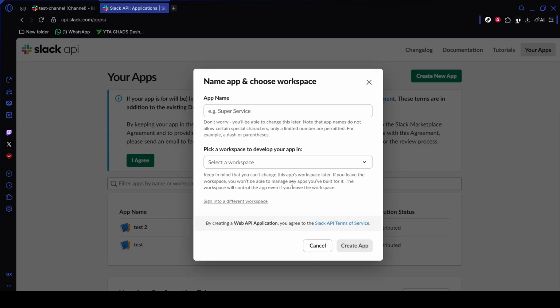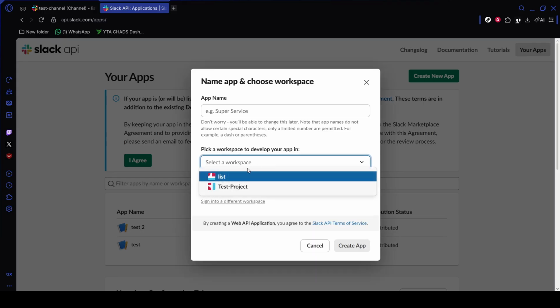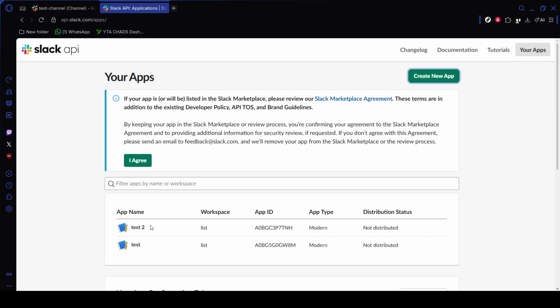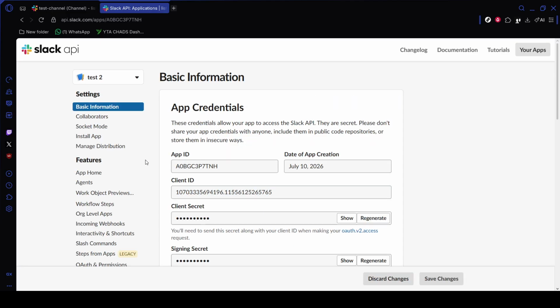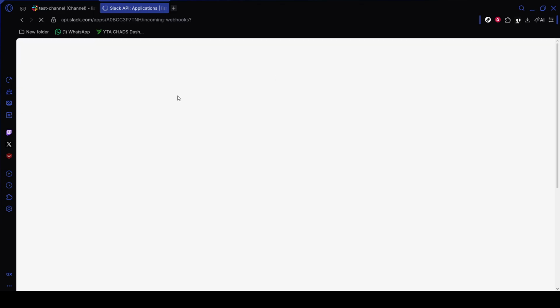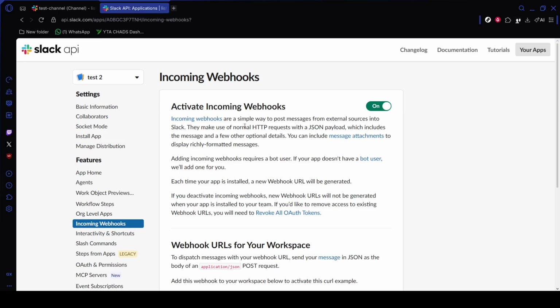Once the app is ready, use the left side menu to open the incoming webhook section. Turn incoming webhooks on, then scroll down and choose the option to add a new webhook to your workspace. You'll be asked to select the Slack channel where test updates should be posted. Pick the channel you want, approve the request, and then copy the webhook URL that Slack generates. This URL is sensitive, so it should never be placed directly into your workflow file.